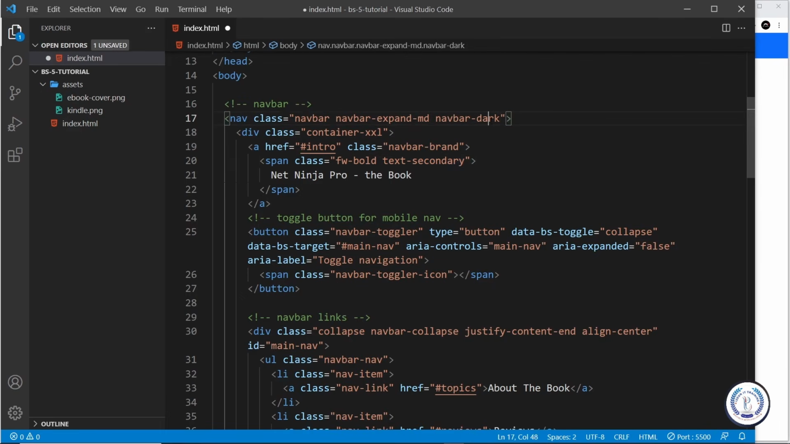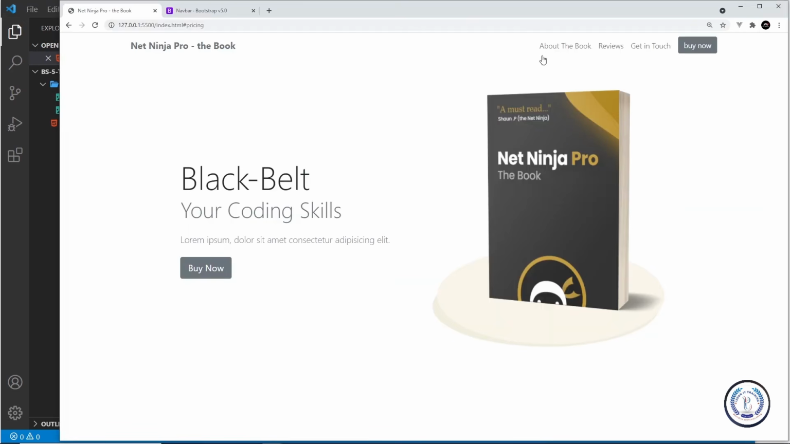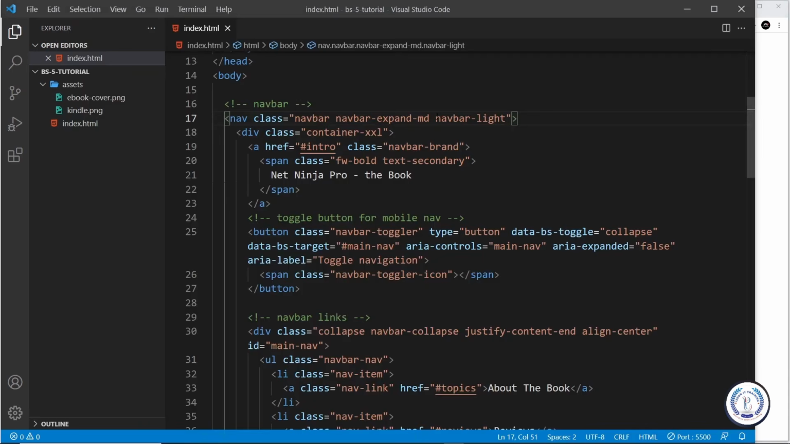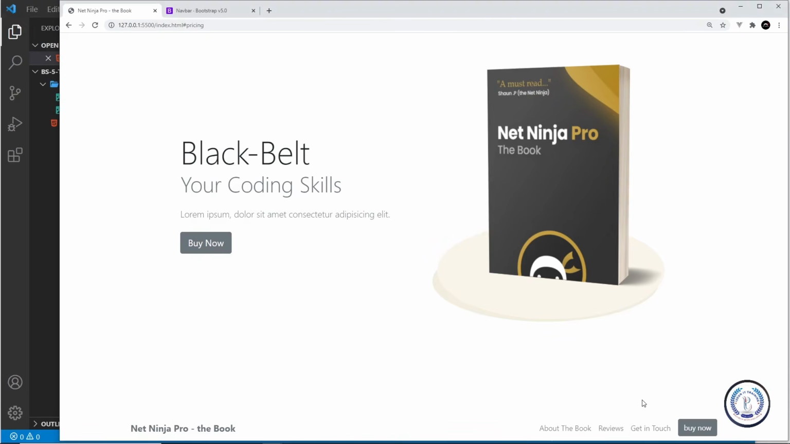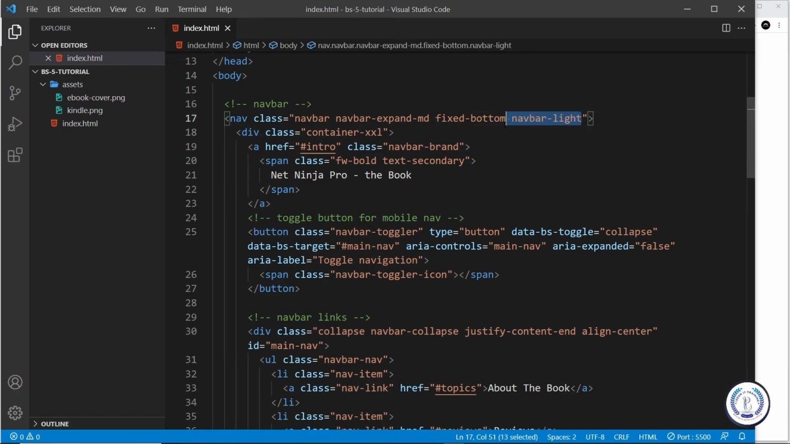Now let's go back to navbar-light, so it looks like this, and also we can change it so the navbar is fixed at the bottom. And to do that, I can come over here and say fixed-bottom and then save that. And if we go back over here, now we can see this is at the bottom. And if we were to scroll down, it would always remain at this position at the bottom of the screen. We'd always see it. Anyway, that's just a couple of different things we can do with the navbar. But like I said, next up, we're going to take a look at the card component.